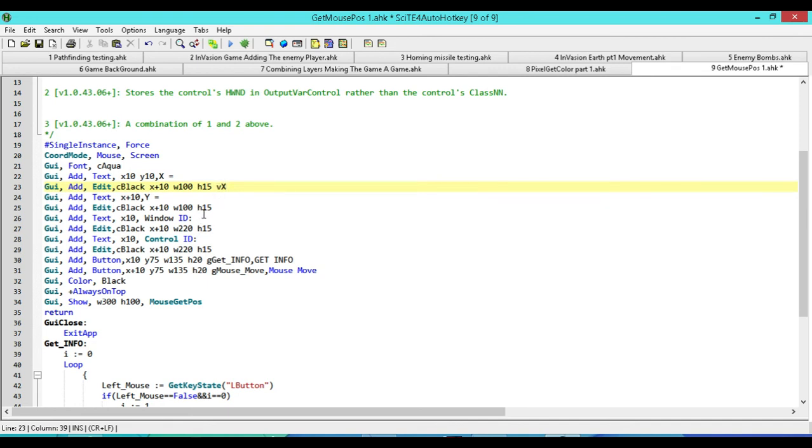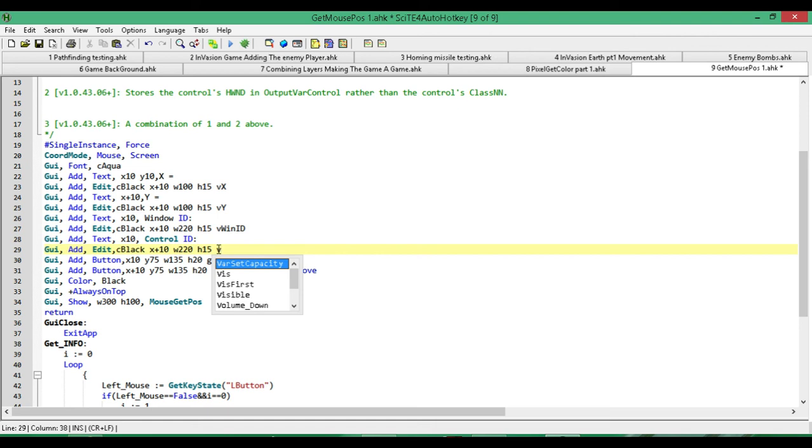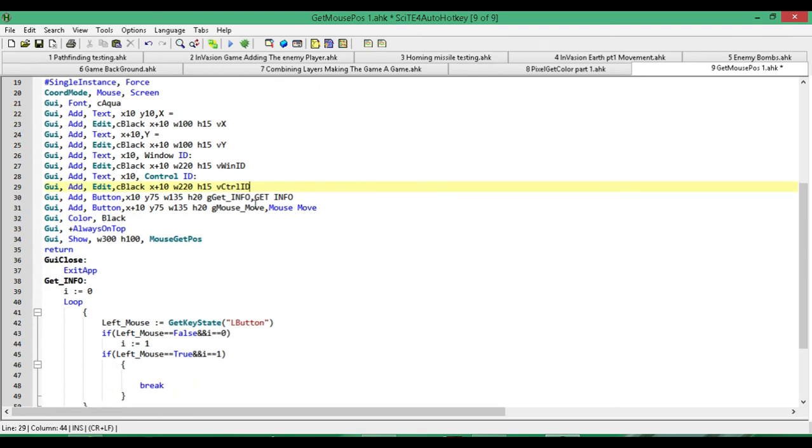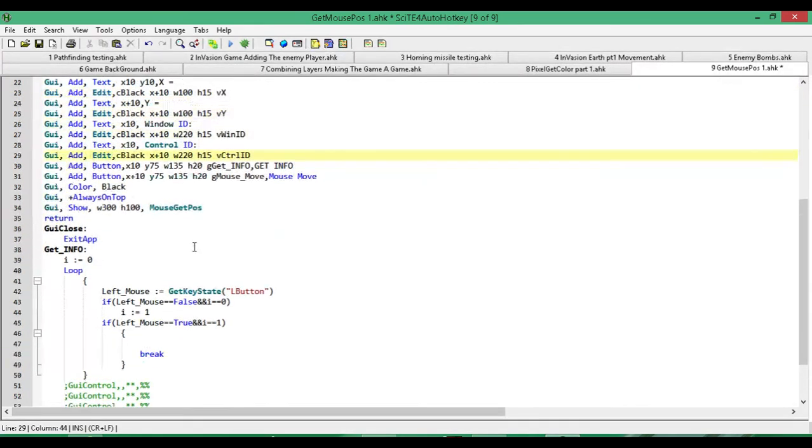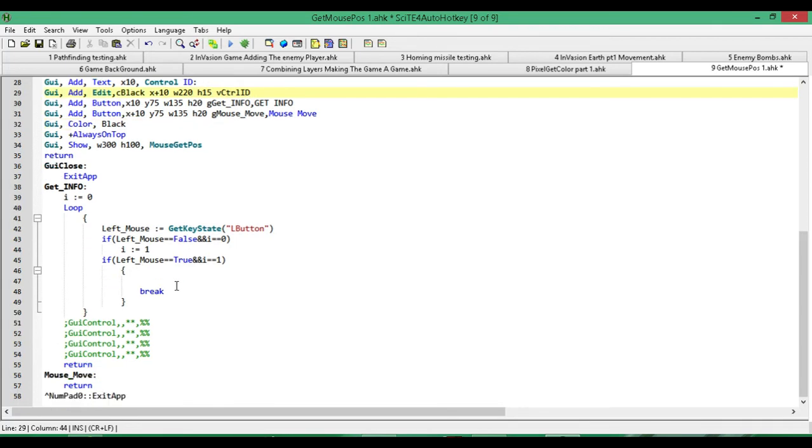So that's our X variable. The next one is going to be our Y, and we're going to say V equals Y. Then we have our window ID, and we're just going to keep it simple, win ID. So that's our window ID variable, and this will become more clear once we get down to the next part. Then the last one is we need our control ID. Okay, and there we go.